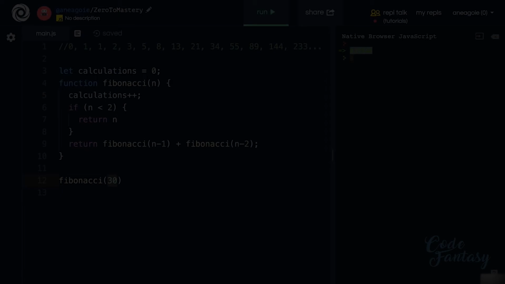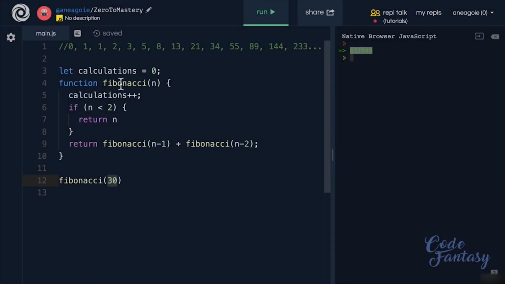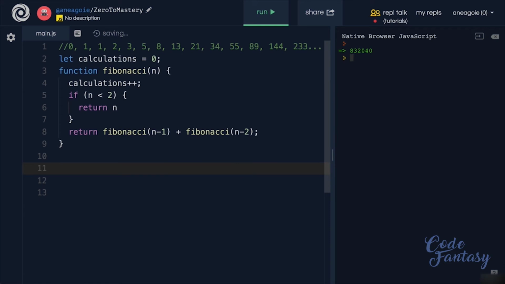Welcome back. Let's use dynamic programming and memoization to improve this function. Just like we did when we learned about memoization, this is fairly simple. Let's remove this for now. I'll keep this at the top. And in here, create a new function.